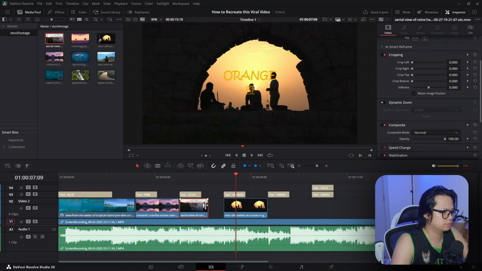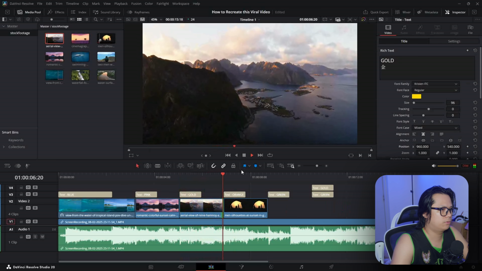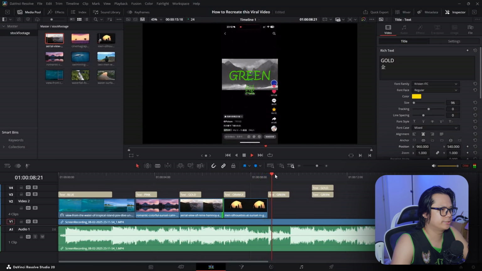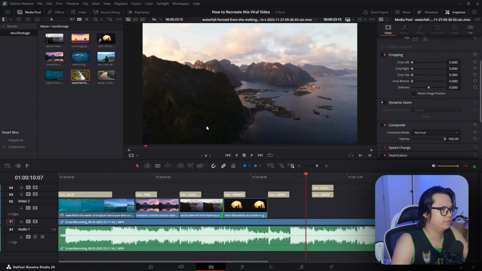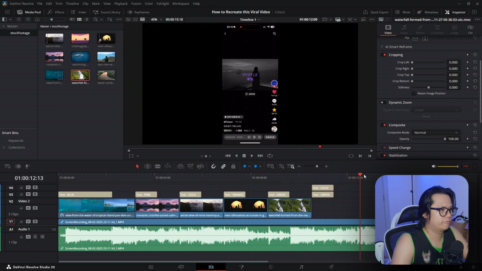Too long. Shot right here. This is all gold. Orange. Green, right here, this is all green. And of course for the last one is all lavender here. Then let's get the last one, I dig it.